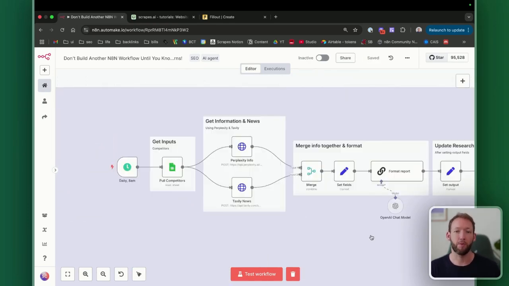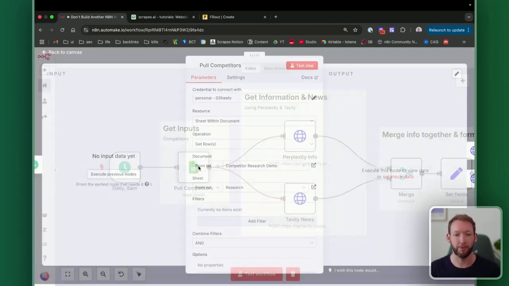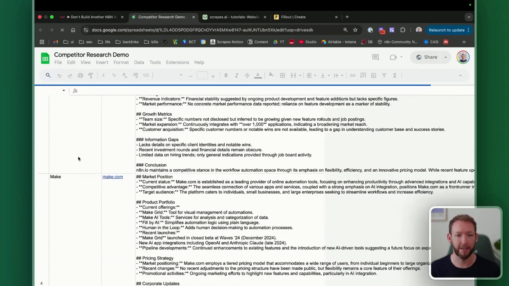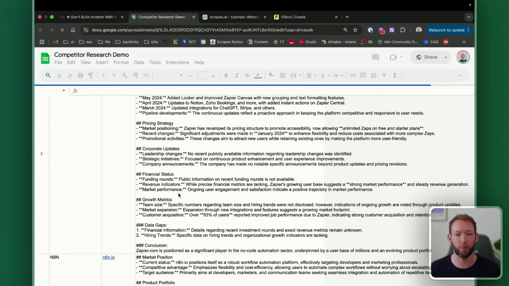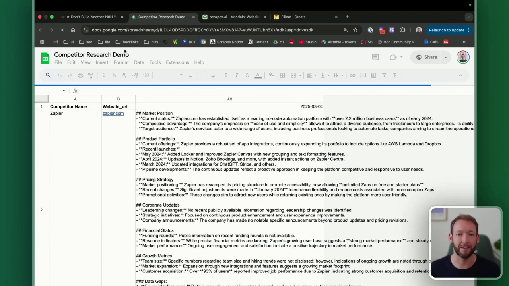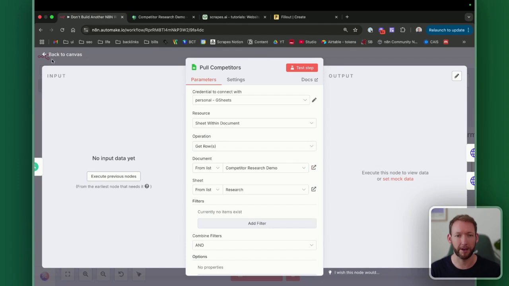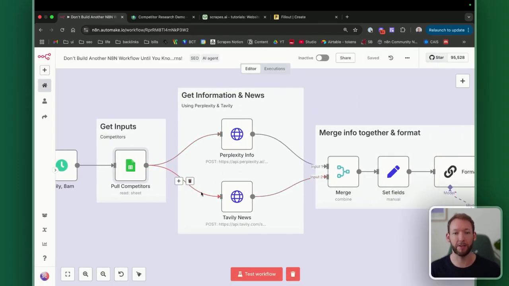Great. So this is an example where we are doing competitor research. So perhaps daily or weekly at 8 a.m., we are pulling our competitors from a sheet. We have our competitor names in one column down here, and we've got the website URLs as well. What we want to do is pull a detailed report on their market position, their product portfolio, pricing strategy, corporate updates, growth metrics, and just a general overview of our competitors. And you can make this more specific with your business use case. But what we're then going to do is, in bulk, take the list of competitors, go to the websites and scrape information from those websites.